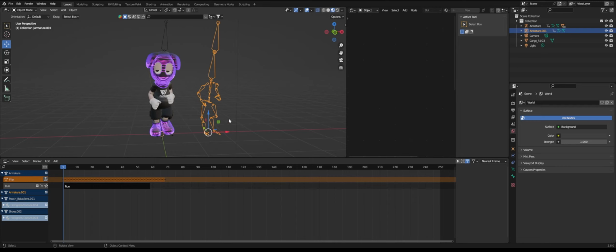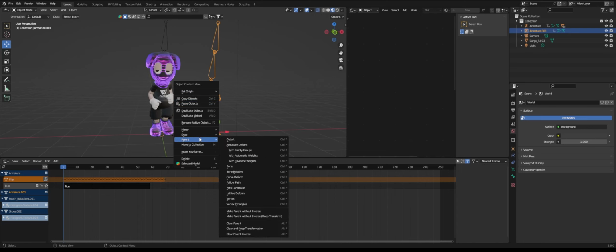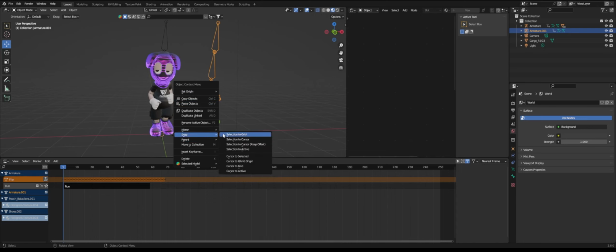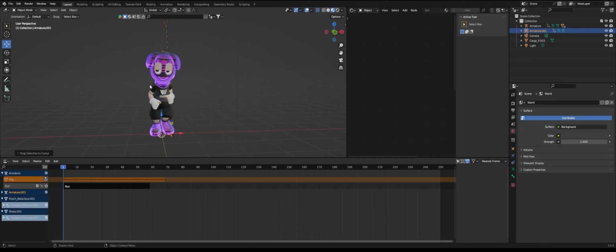So what I usually do is I make sure that the cursor is in the middle of the world, and I'm gonna click on it. I'm gonna right click, and then I'm gonna put snap selected to cursor. And what it's going to do, it's going to snap that whole thing back into the middle. So now the animation should be set.